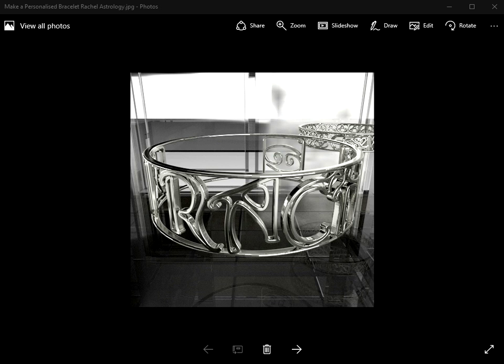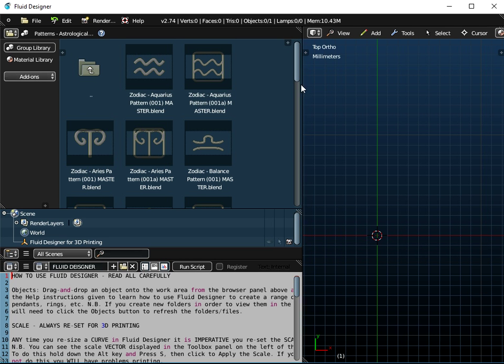Hello there. In this video I'm going to show you how you can make a bracelet similar to the one shown on the screen there, and I'm going to write the name Rachel around it using a Harrington font, and I'm going to add a couple of astrological symbols. One you can't see here, this one you can. This is a Cancer astrological symbol, and we're going to do it using Fluid Designer for 3D printing.